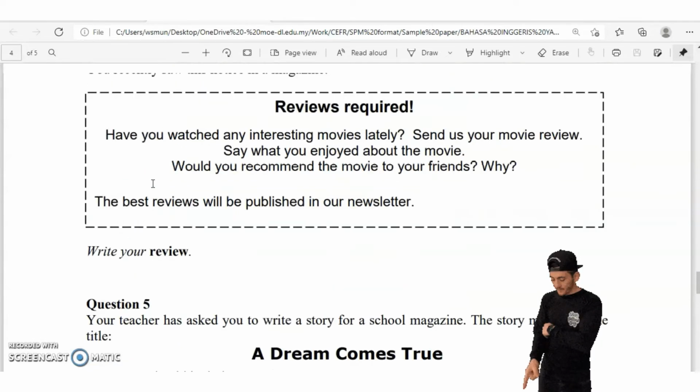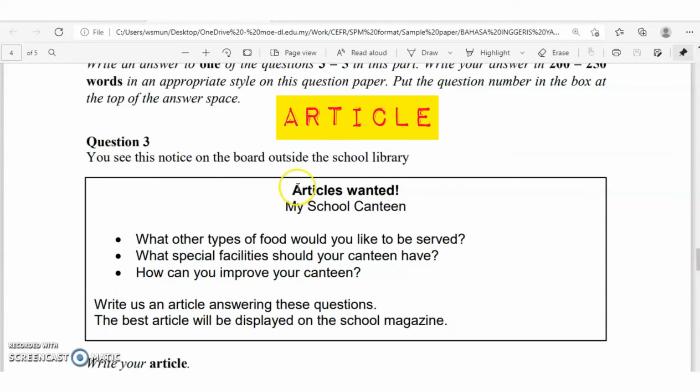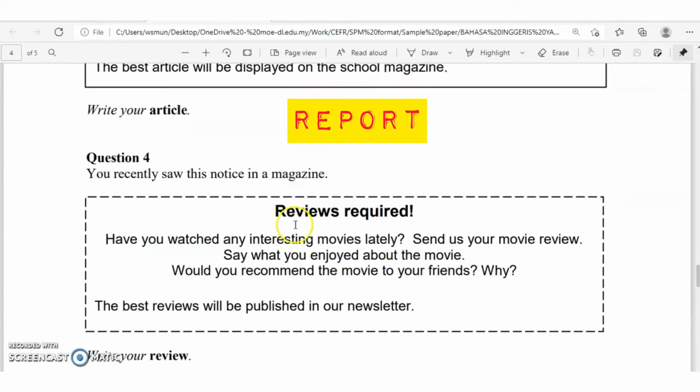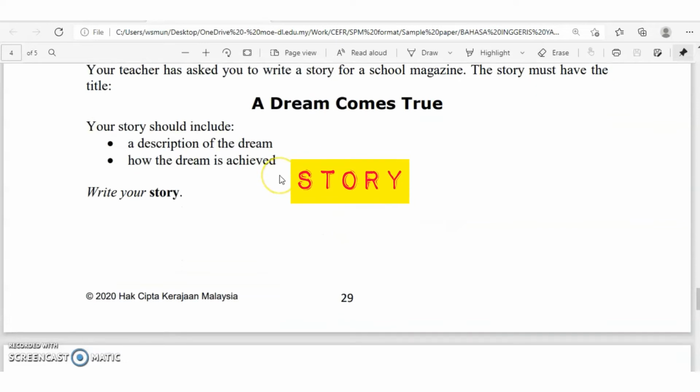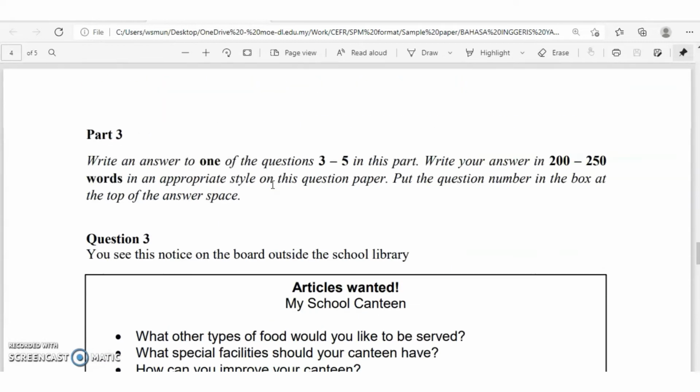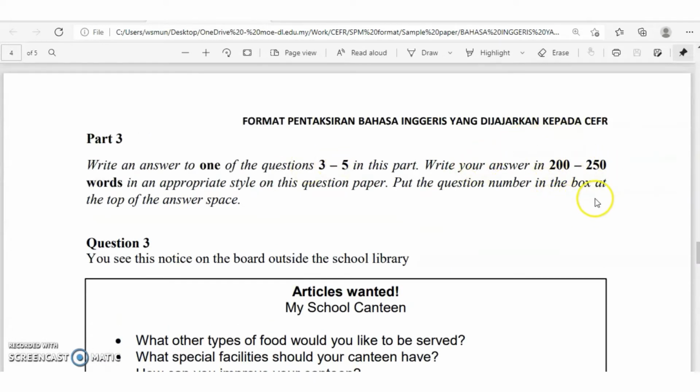The question that could be asked include article, report, reviews, and story. In this question, you have to write about 200 to 250 words. But bear in mind that the number of words here is just a guideline for you, so you know how much or how long you need to write for each part. But it doesn't mean that you have to follow strictly to it, and marks will not be deducted only because you don't write exactly in this length. No?